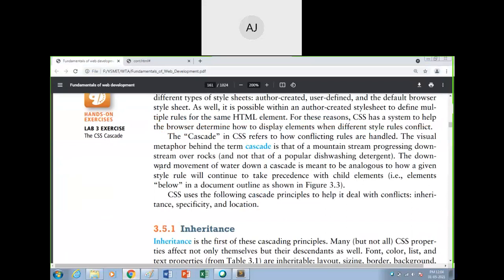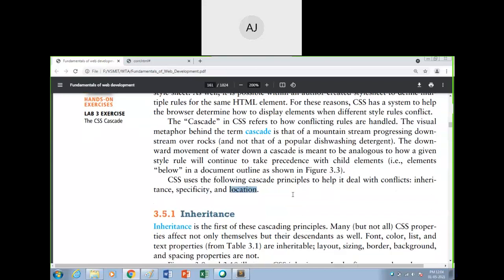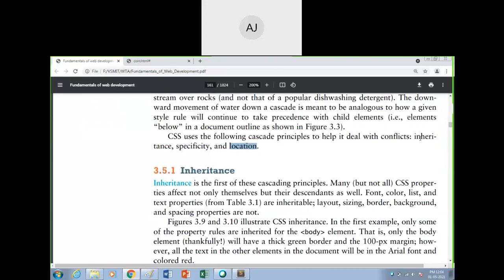There are three principles the browsers follow. What are those? One is inheritance, which is your OOPS concept. Second is specificity, and third is location. Let us see them one by one. So what exactly is inheritance? You know the universal definition: acquiring the properties from one class to another class, called base class and derived class. Same thing here also. If the values are defined by the derived class on its own, then preference will be given to them first.